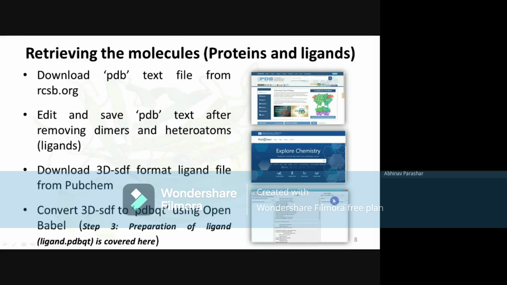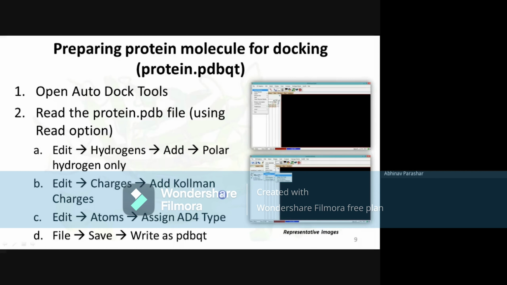You can just save the name and press convert. It will get converted to that particular format. That is the only purpose why we use Open Babel, nothing else. After this part is done, we go to the AutoDock Tools, where we are going to prepare the protein molecule.